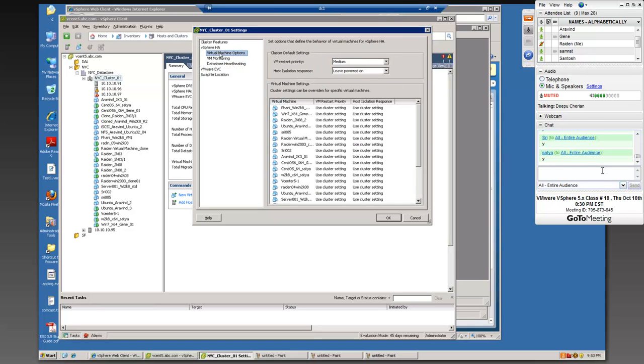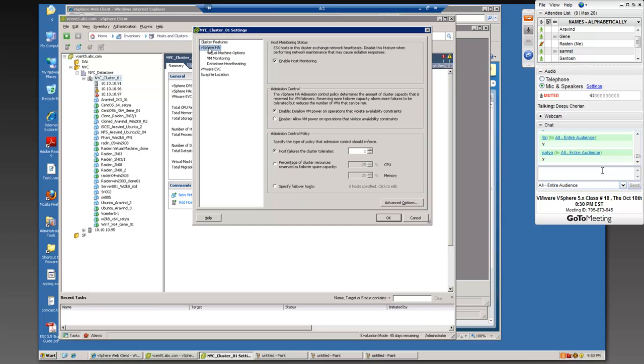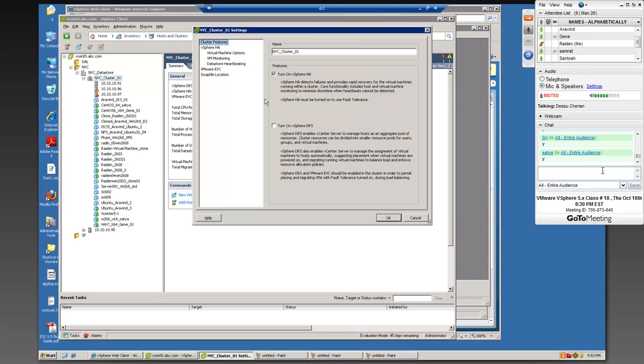HA is not that simple. There's a lot of things you need to understand. It is very simple and very interesting, but there is a lot to talk about and cover. So I'm going to enable the HA feature. The HA feature in VMware has been redesigned recently, probably with ESXi 5 onwards.